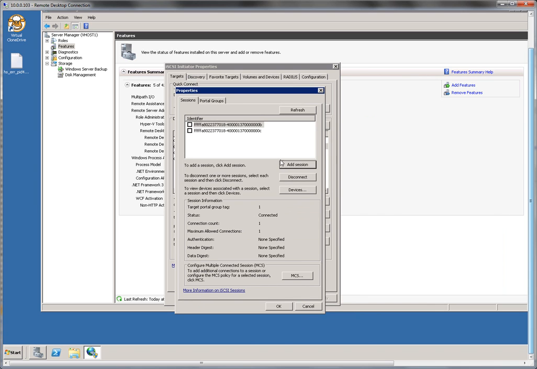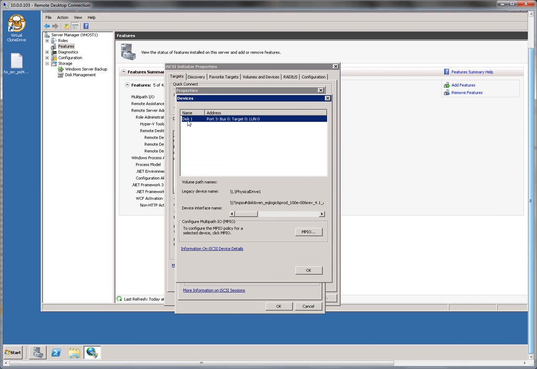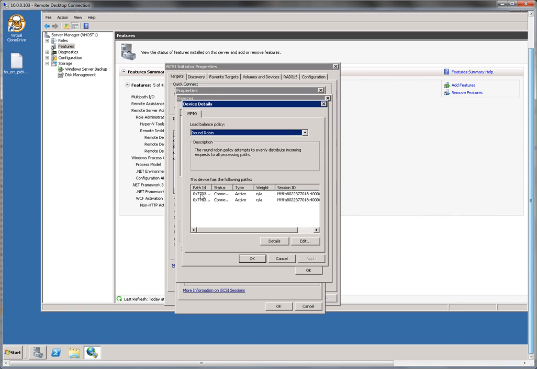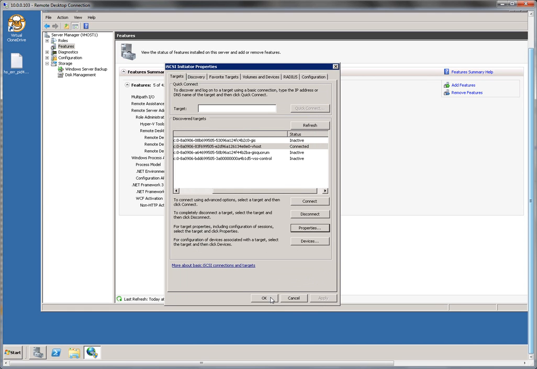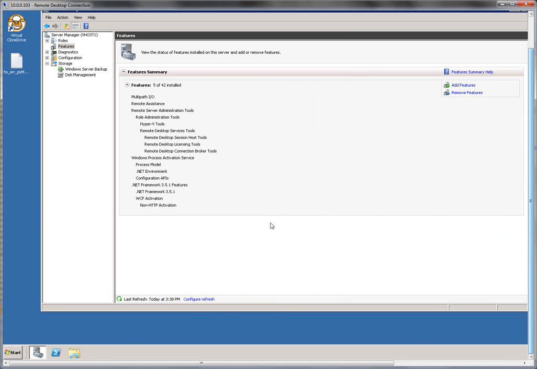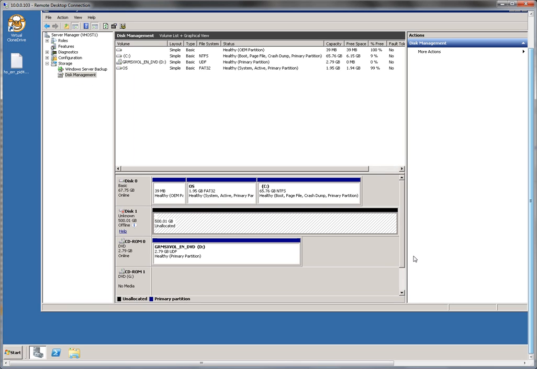Say OK and OK. Now if we look at the device, we can see this is one disk. It looks at this all as one disk, and if we look at our multipath IO, the MPIO, you can now see there are two ways to connect to it from two different sessions. So if either network card drops, we still have connection to our hard drive. Everything should still continue to run. Okay, now if we go to disk management, there's our new hard drive, and that's setting up iSCSI.